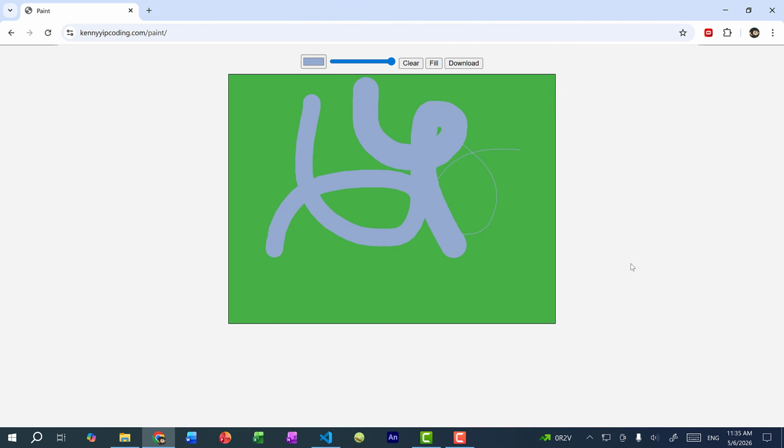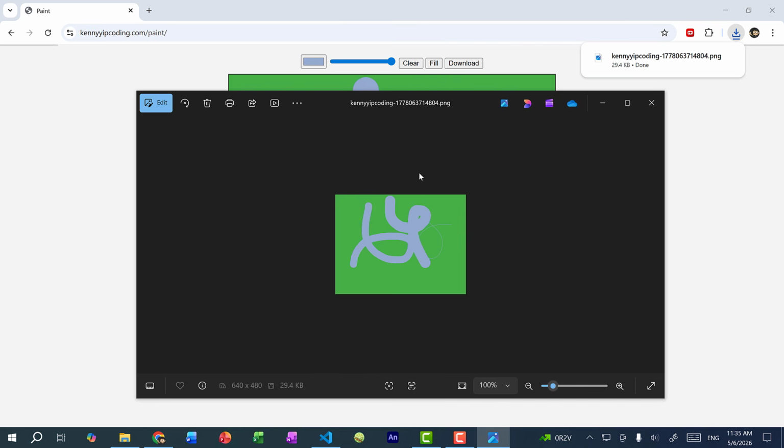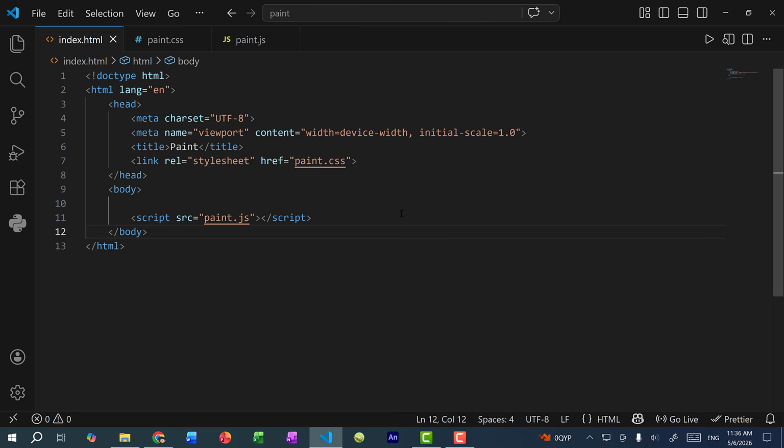And I can also download the image that we draw. So here I can click the download button. And you can see we have our image over here. And this is a PNG file, and this will be saved to your downloads folder. All right, so let's get started.